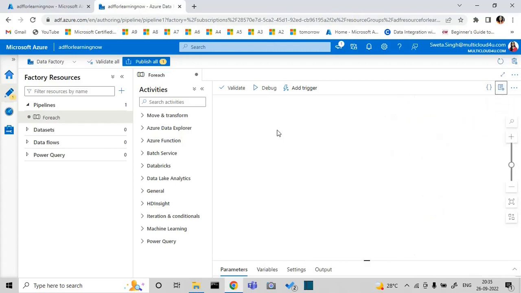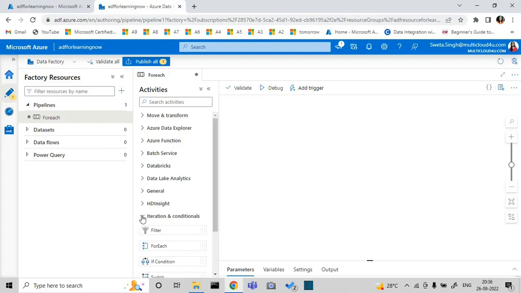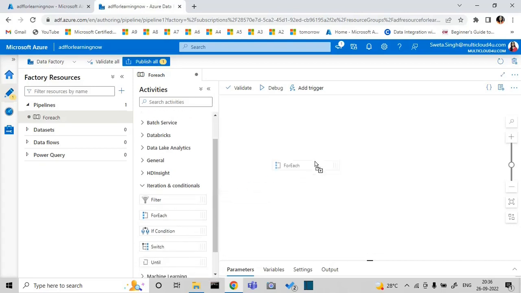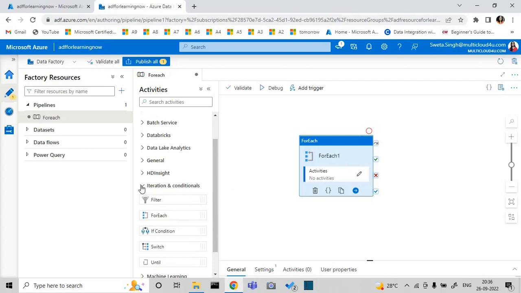What I'm going to do is take an input array and use the for each activity to loop through this array, and then a set variable activity I will use as the child activity inside the for each activity. Let me show you. First, you can find this for each activity under the iteration and conditional.